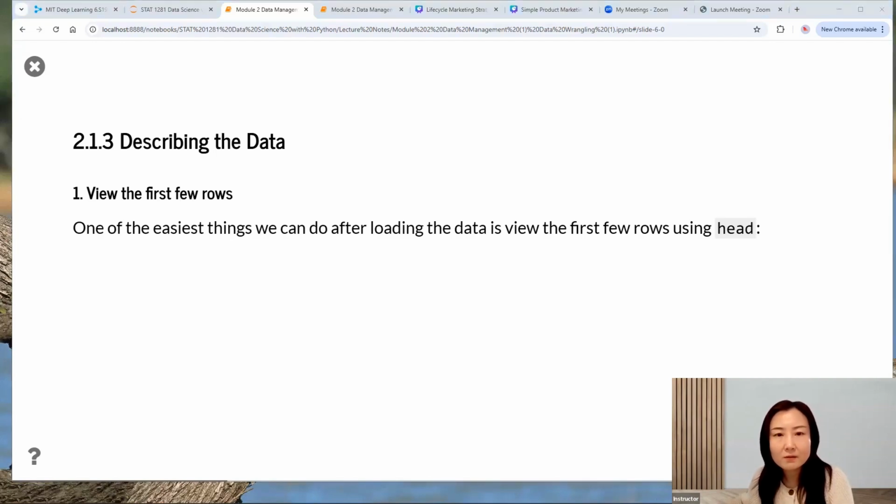Let me see, I have a question. Can you also data wrangle with SQL? Yes, of course. But there are some Python packages that are very similar to SQL. The syntax is very similar to SQL.